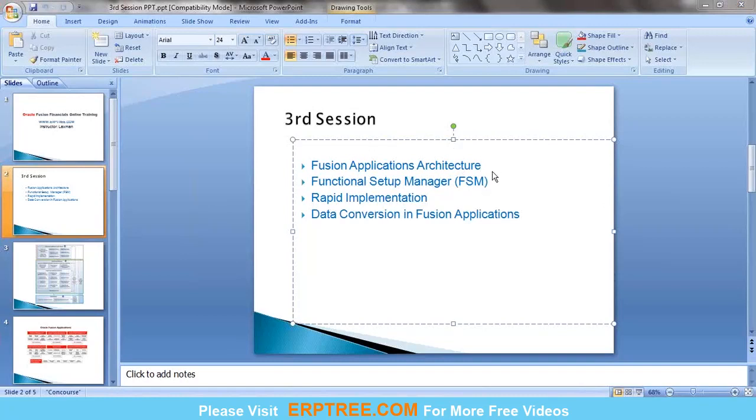After discussing this, in just 5 more minutes we can complete what a Fusion application architecture is. After that, we'll talk about Functional Setup Manager, because to understand how to create an implementation project, you should understand what Functional Setup Manager is. The reason is that only through Functional Setup Manager can you create the project. After that, I'll talk about rapid implementation for 2 minutes, and then we'll talk about data conversion.